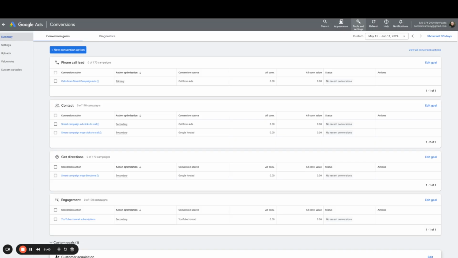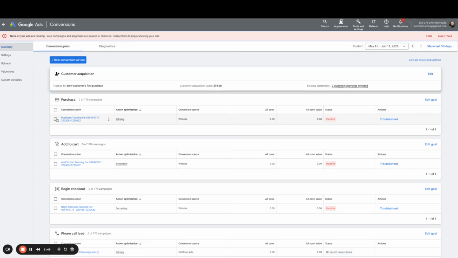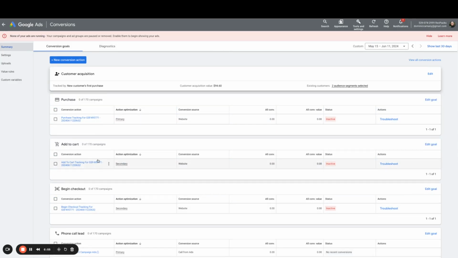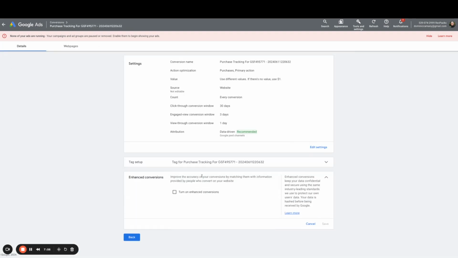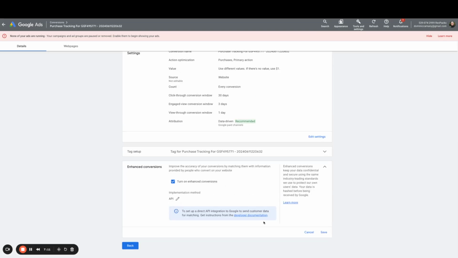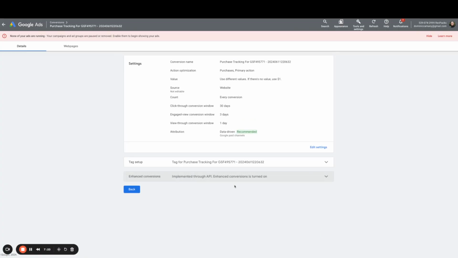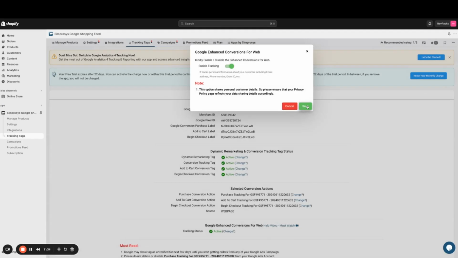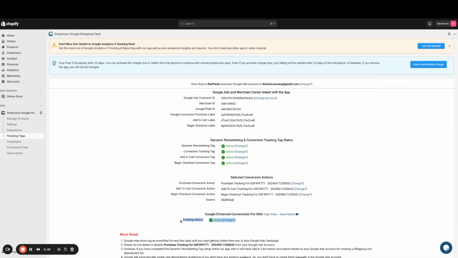So we'll go back to your ad account. We're going to refresh this conversions page, and those new conversions should populate in the conversion section now. So you can see the new purchase event that Simprosi's made, the new add to cart event, and the new begin checkout event. When we open our purchase event, we're going to go down to enhanced conversions. We're going to enable it. We're going to select API, then next, then save. Now this can take an hour or two to fully update, but we're going to go back to Simprosi's and try submitting that request again. And you can see that our enhanced conversions is now active.